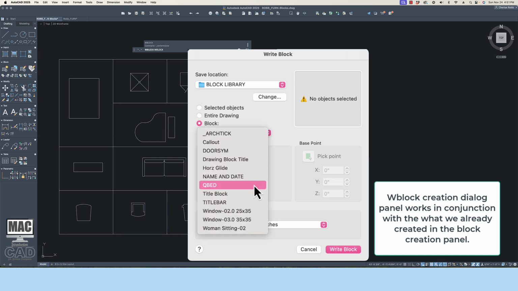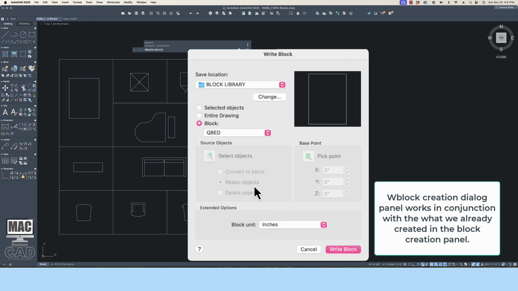Beneath the Save location, choose the radio button for Block. Save the block definition you just created from the pull-down menu list. This list denotes all of the block assets embedded within the current file only. This list does not include any external block files.